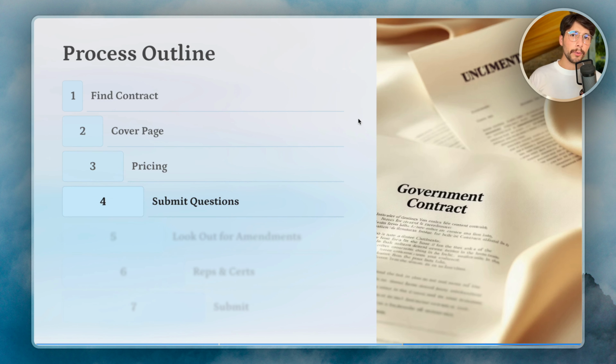Fourth, if you have any questions, it is always important to submit any questions. In order to give an exact response with exact prices, you must understand the details. So you should ask questions. Fifth, look out for any amendments. It is very important to know that there are amendments, and in most cases you will have to acknowledge that you have taken information of the new amendments. And then we have reps and certs, and finally submitting the proposal.